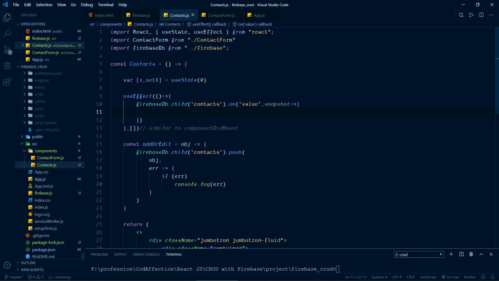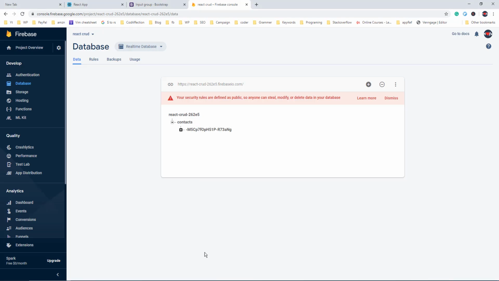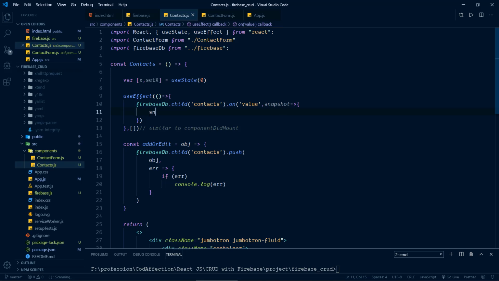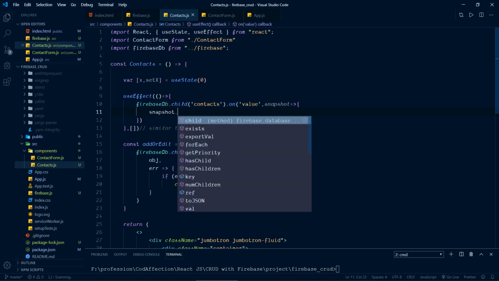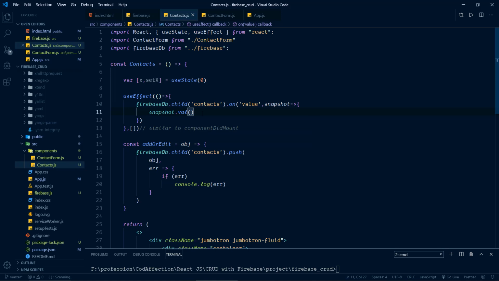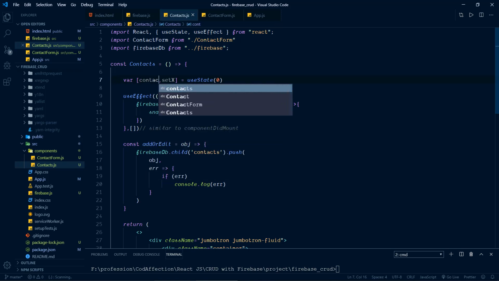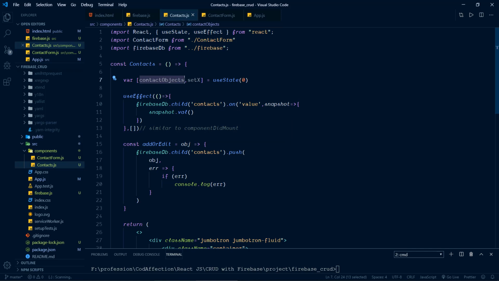Now we can access all of the documents under this contacts node like this. We just need to call the function val from snapshot. Now let's define a component state property to store all of the documents. I will define the state variable contactObjects. Now let's rename this set function accordingly.